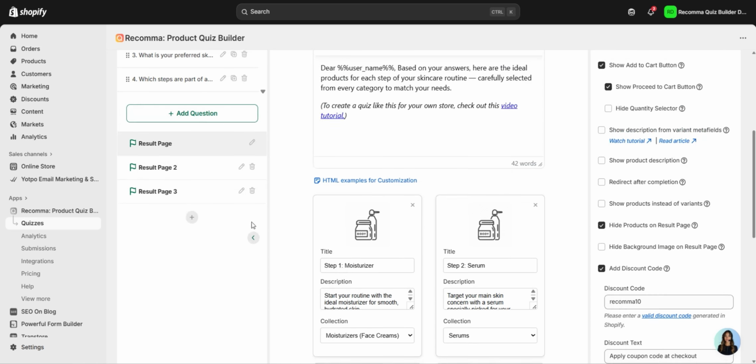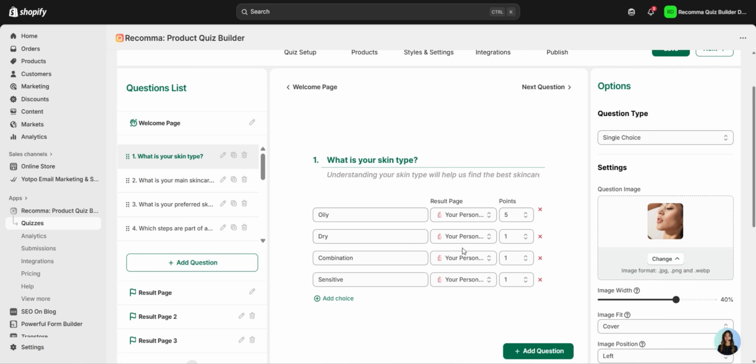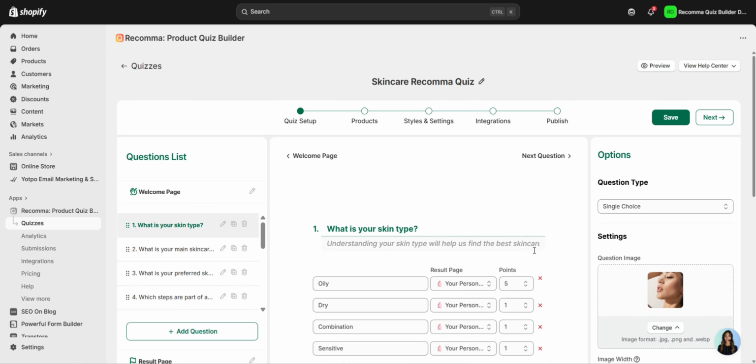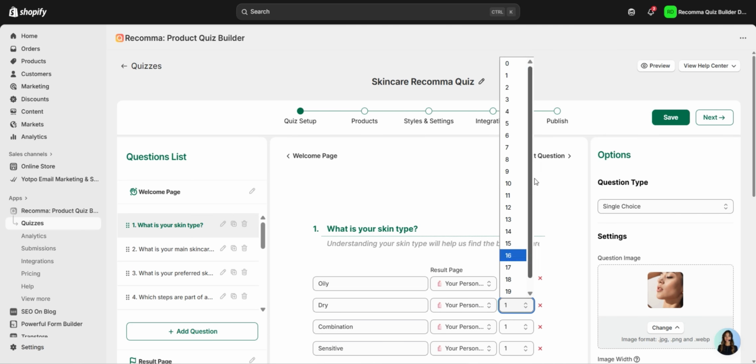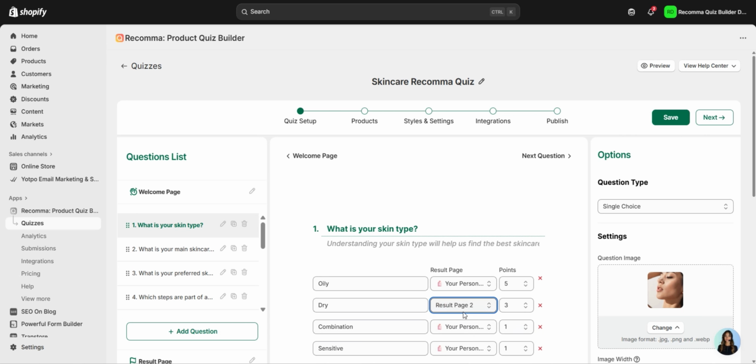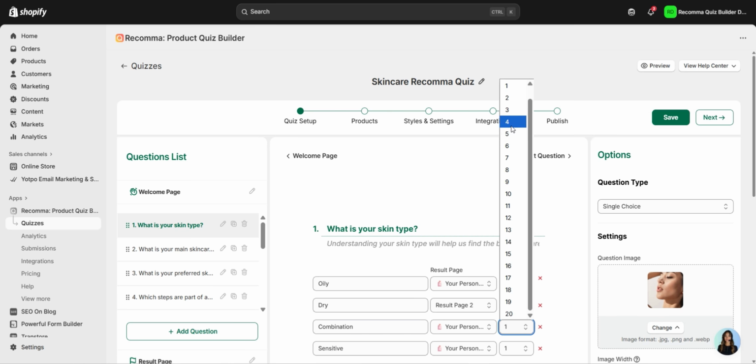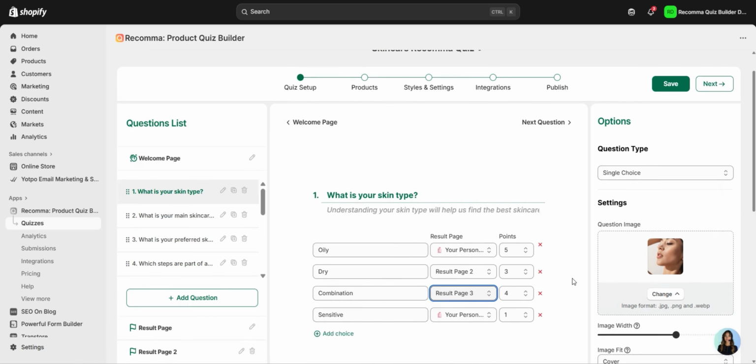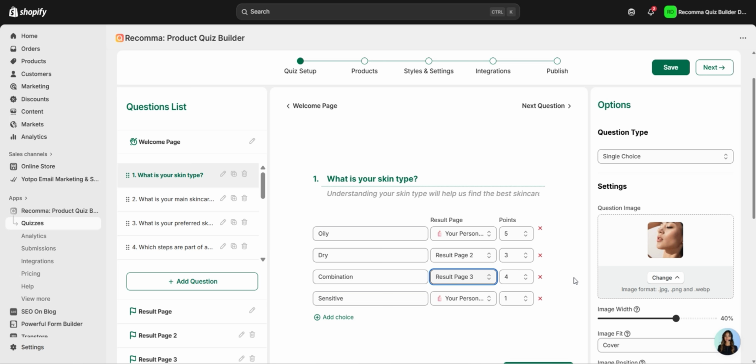Then let's go to our question. Here you can see the result pages have appeared. You can see them for each answer option. You can add as many points as you want for each result page, and by assigning points to the result pages, you give them priorities. For example, you can give 5 points to this result page, then for example 3 points to the second result page, 4 points to the third result page, etc. So at the end, the result page with the highest points will be displayed to the quiz takers.